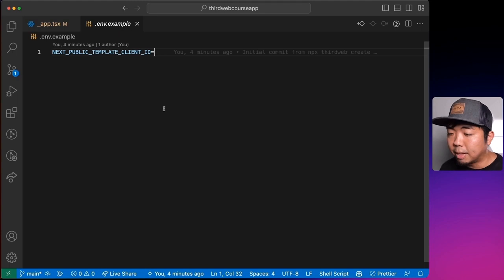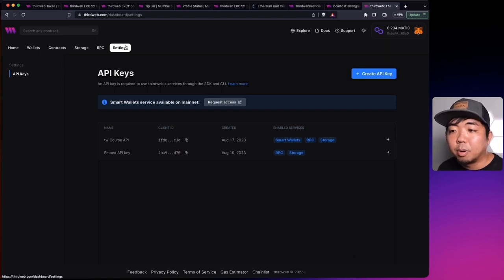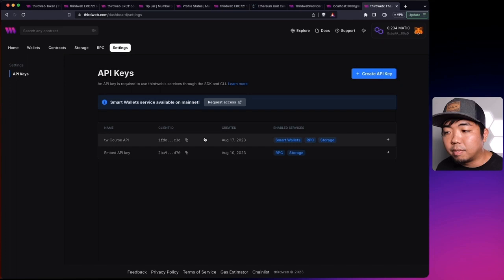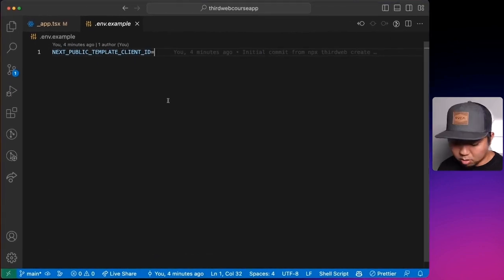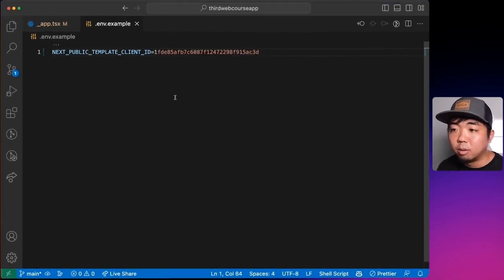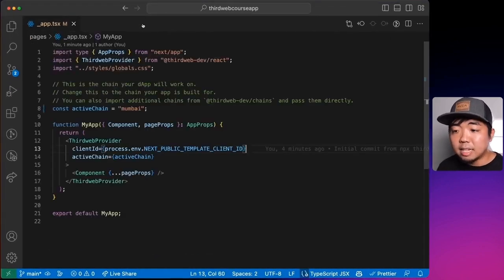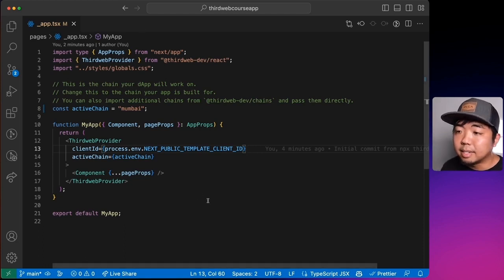I'll close this for a bit. And what we have to do here is paste in our client ID. If we come back to our dashboard and we go to settings, we have our API keys here, and we have the API key that we created earlier. We can copy that client ID right over there, come back to our code editor and paste that in. We'll save that file and close it, as now our client ID is set.